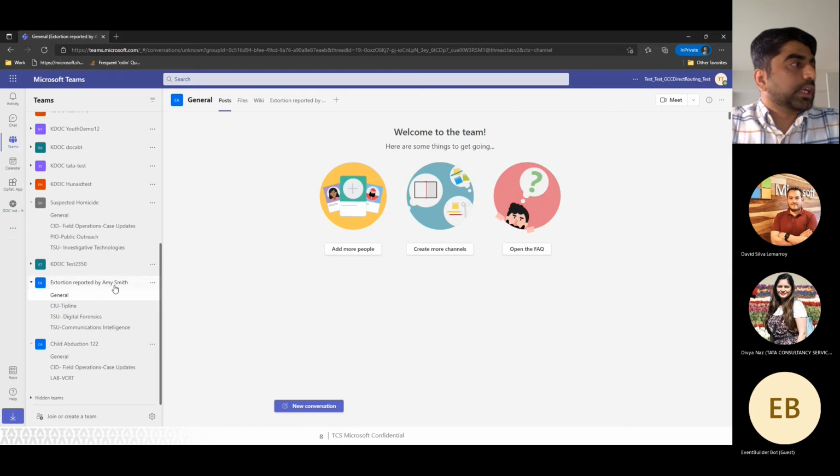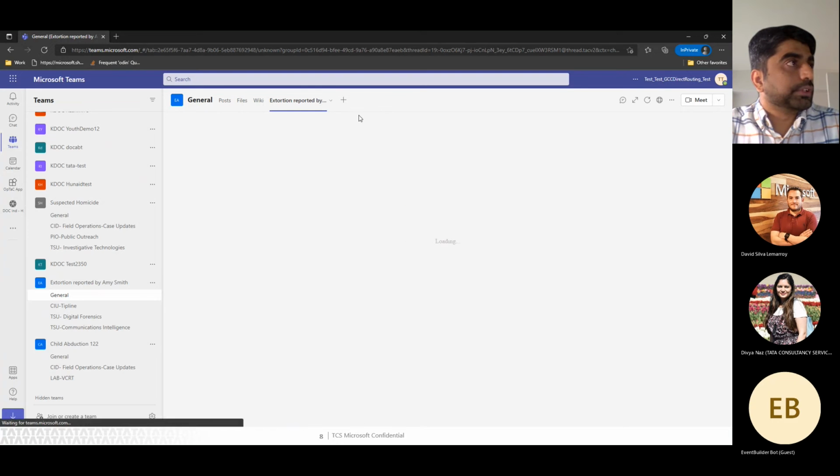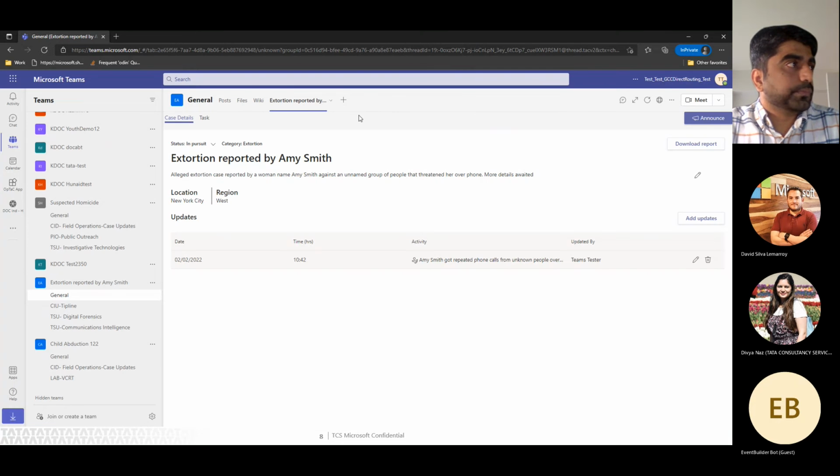In the general channel for that particular team, you can see a tab which will actually have all the case details. It will tell the status, what the category was that was selected during case submission, and it will also have the details that you entered when you created the case.